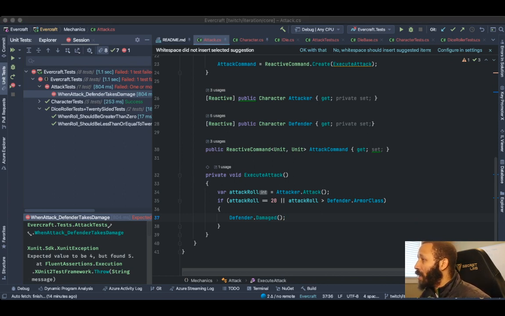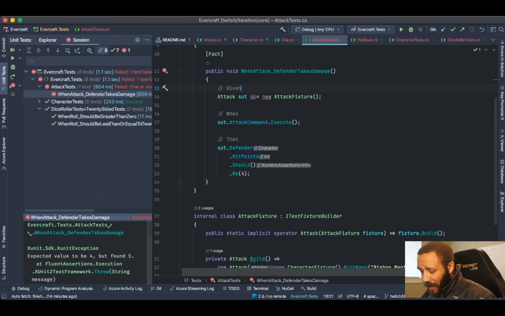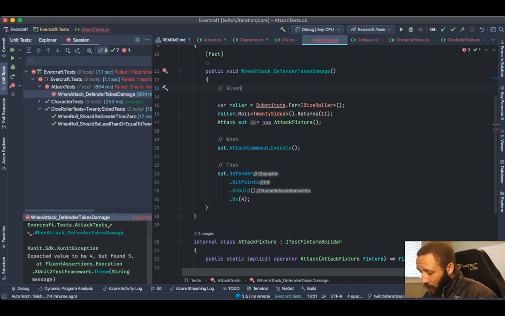So what we need to do is mock some things up. So what we need to do is change this up. We need to change this up, and we need to give it a dice roller. So this is going to be in the attack test. So in our test, we actually need to give it a dice roller.